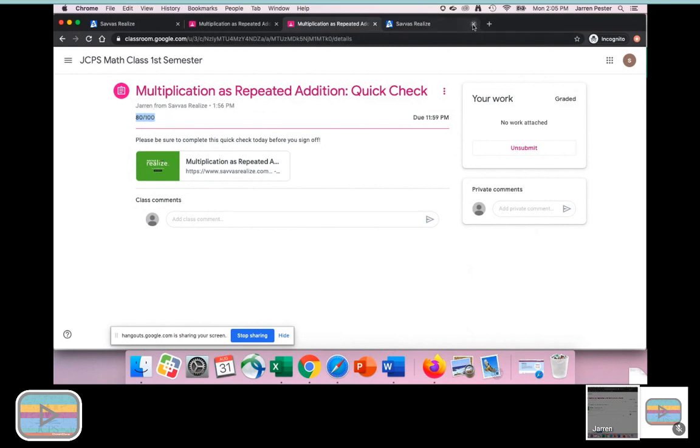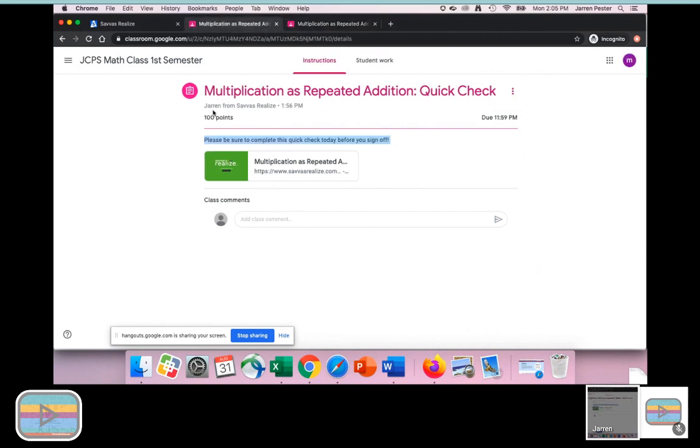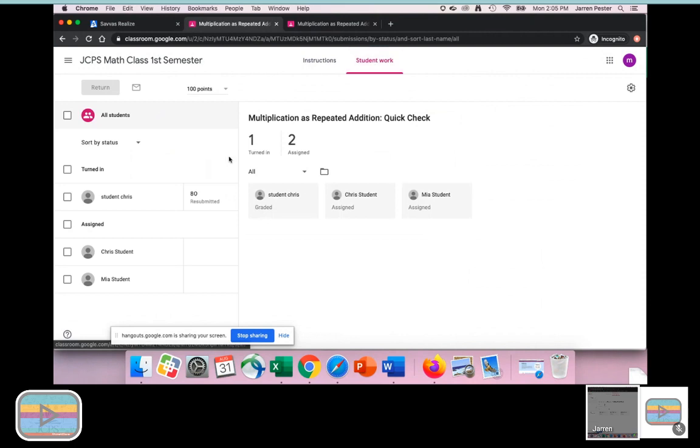I'm going to X out of this. I don't need Realize anymore. I'm done with my Realize assignment. Chris sees, as a student, he sees right away that he got that 80% correct. Same thing for the teacher. I'm just over here as the teacher now. And if I go to student work, now I can see that 1 of my 3 students have turned it in. So it's graded for student Chris, and it's only been assigned to my other 2 students. They haven't completed it yet.